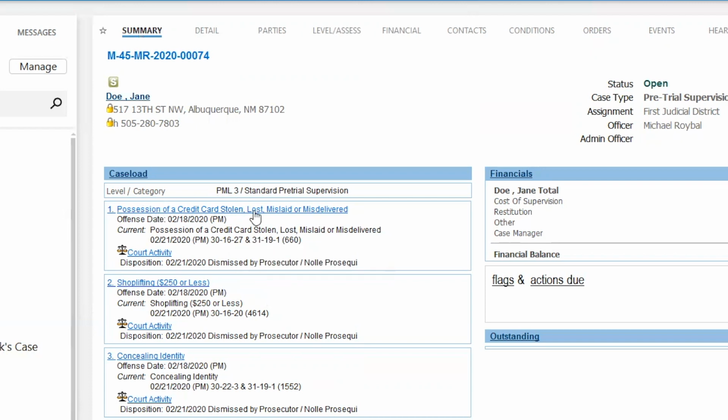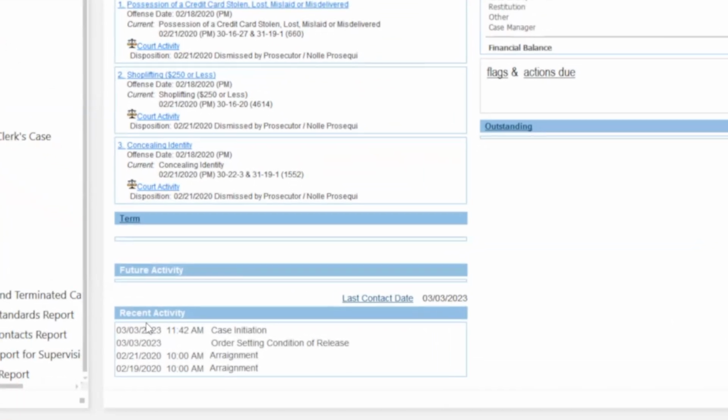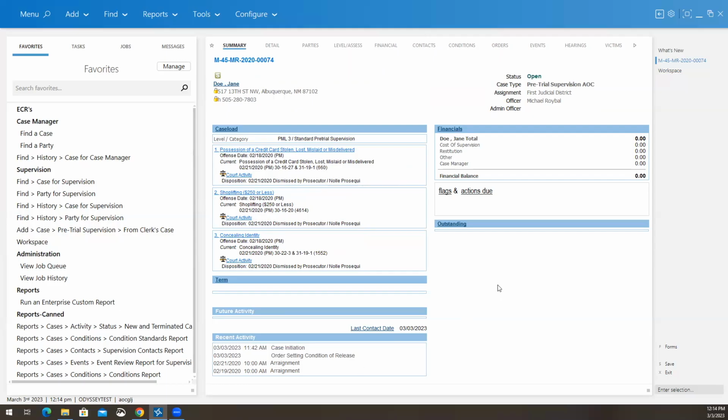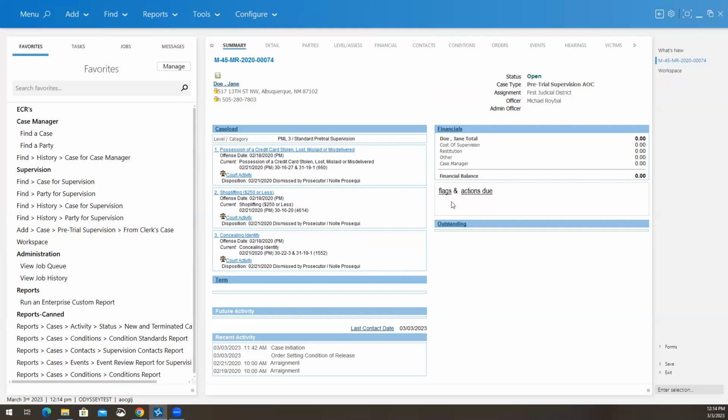It gives you the level and category that this individual is currently reporting on, the charges for the case, any recent activity. This will bring in any events, any contacts, any court hearings. It will also provide any flags that this individual may have. If they were currently in warrant status, for example, there would be an in warrant flag for this defendant.